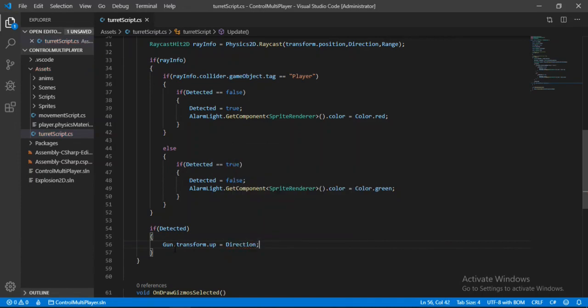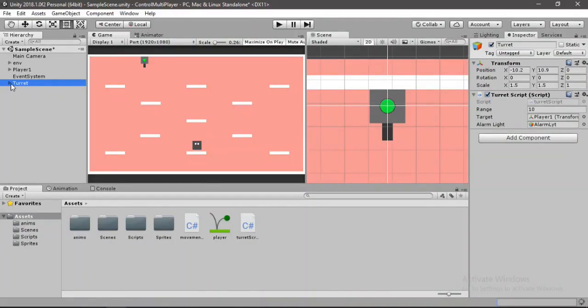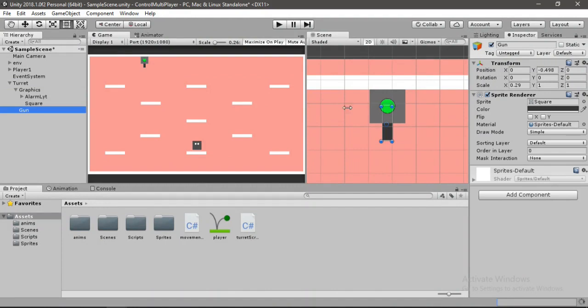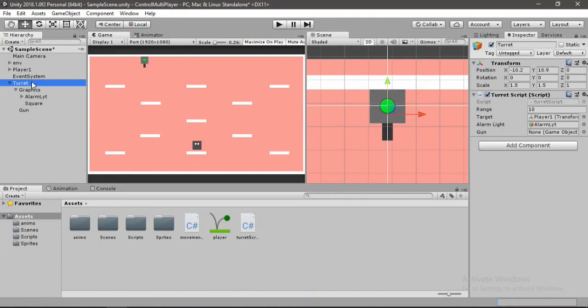Alright, let's save and let's head back inside of Unity. Select the turret here. So this green arrow here will point towards the direction of our player. Alright, let's select the turret and let's drag and drop this gun inside of this gun slot.